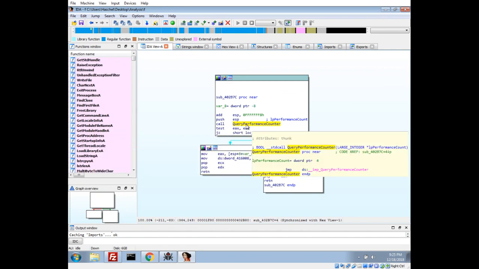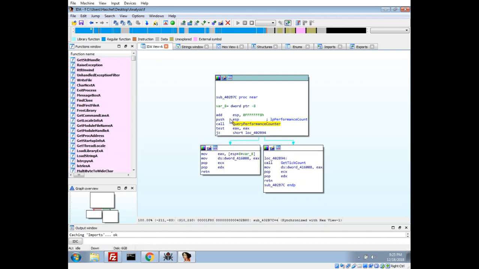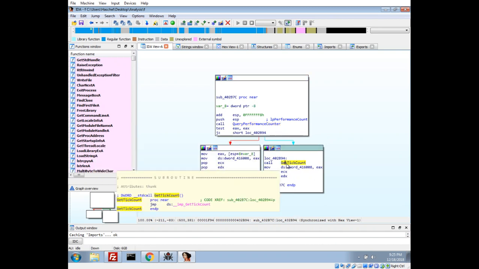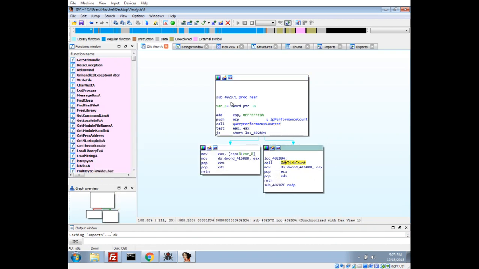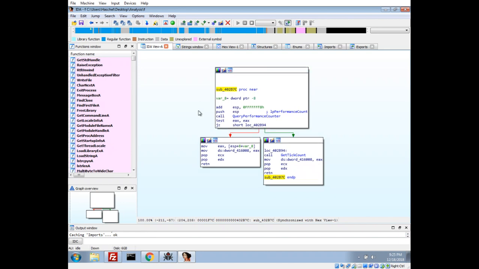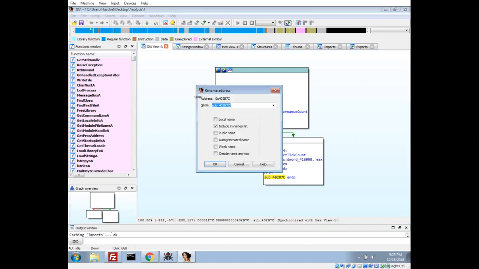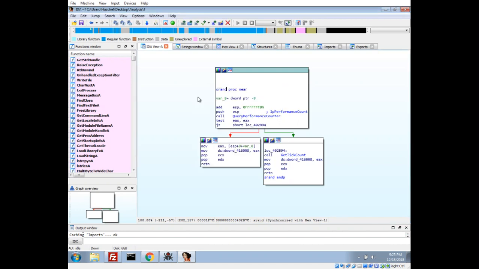So it looks like we're gonna call this function. This is actually like a structure, you have to pass it. And if that fails, then we fall back to get tick count. So this actually, just from experience, I believe, is the function srand. If you're familiar with C, this is how you kind of generate random numbers. So we can go ahead and rename this to srand.